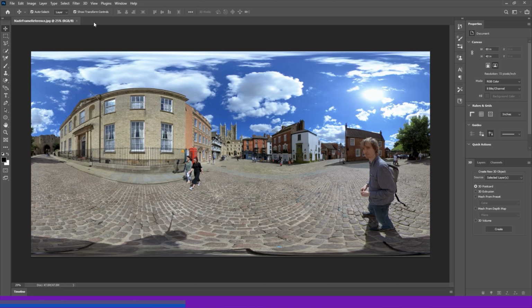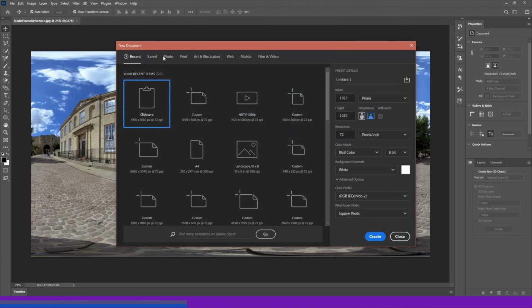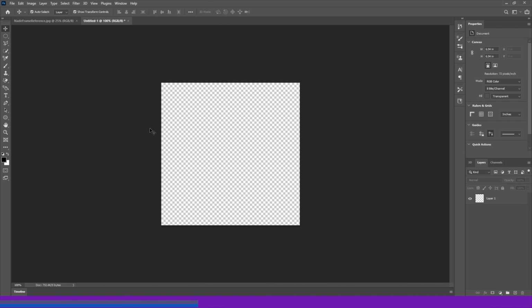I'm going to press File, New, and create a new document. I'm going to create this document to be, let's say, 500 by 500 pixels. I'm going to make the background transparent and just hit create. Okay, so I have my new square document created, 500 by 500 pixels. This is where I'm going to create my logo or image. It's going to be my Nadir cover.